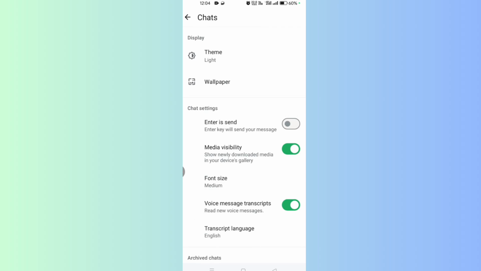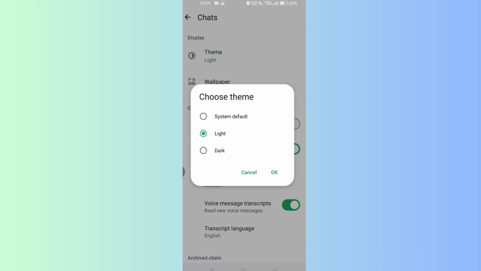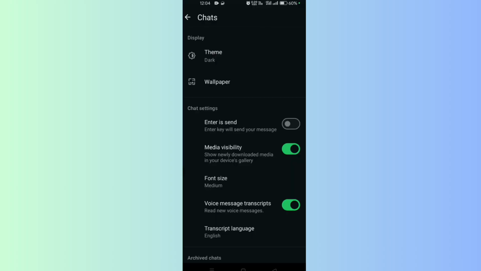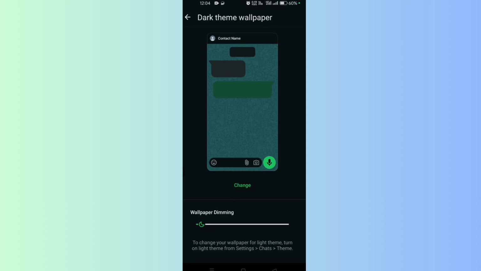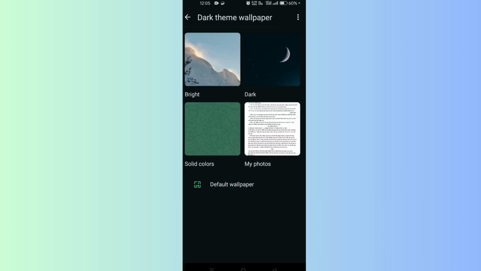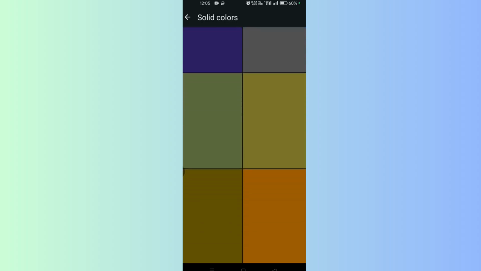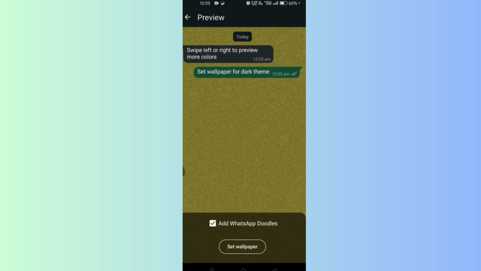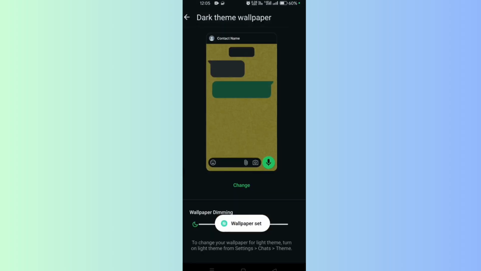If you want to dim chat wallpaper, first you need to select dark theme. Click dark, click OK. Now go to wallpaper, tap on change, click on solid colors, choose the color that you like. I go with this option, click on set wallpaper.